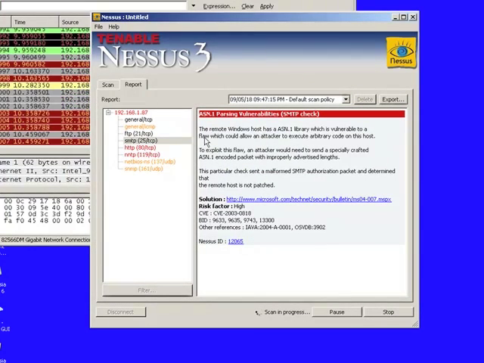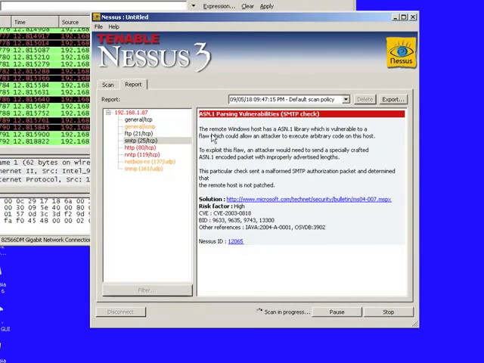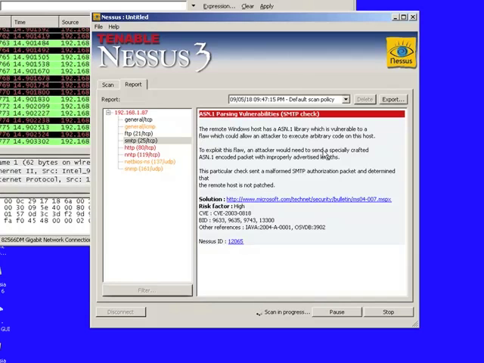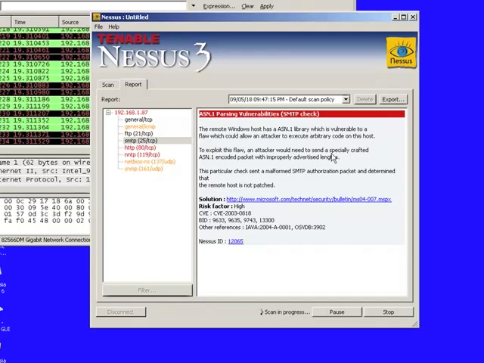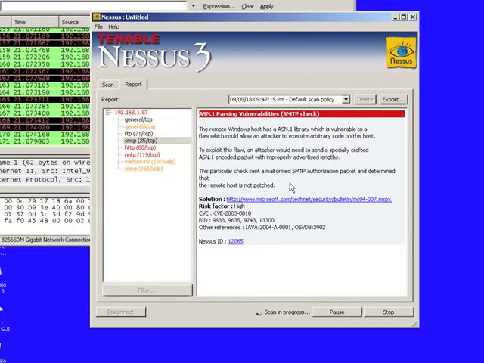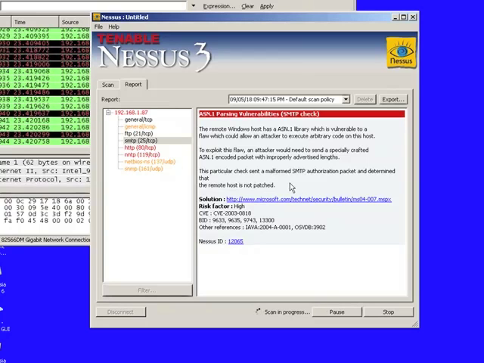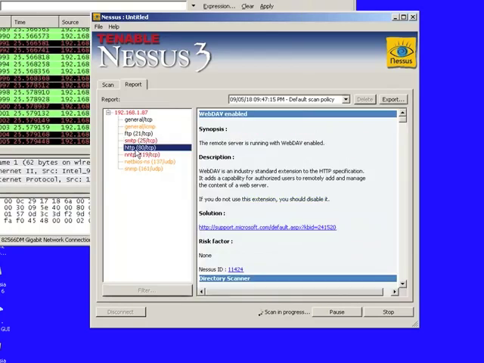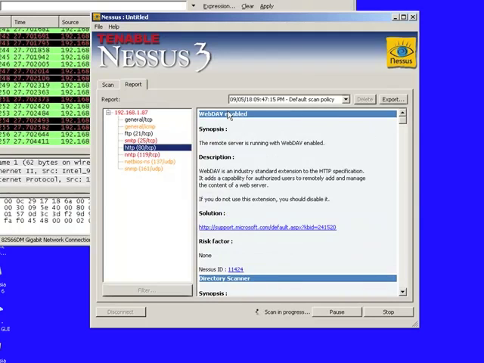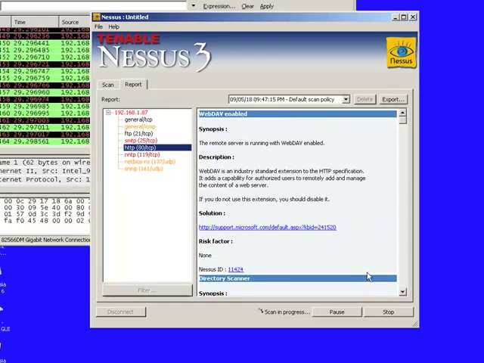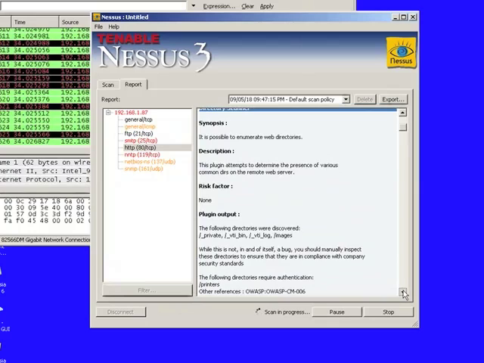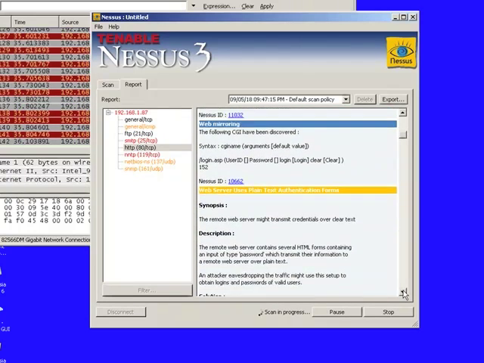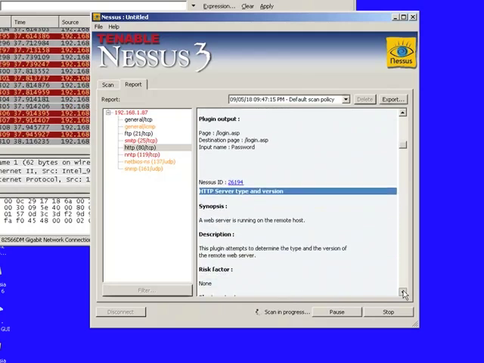Alright. And again, what we find is this is the information, remote host, right? Specially crafted ASN.1 encoded packets of improperly advertised lengths. And when you do that, you can get a buffer overflow on SMTP. We've got a port 80 vulnerability. Let's look at that. WebDAV enabled. Remote server is running WebDAV. WebDAV is another big vulnerability that was used to break into IIS.